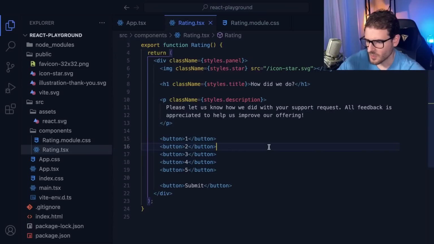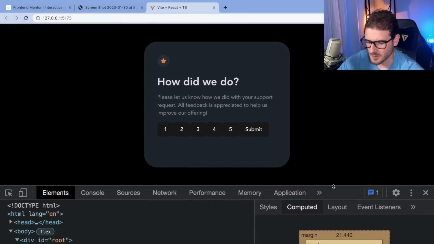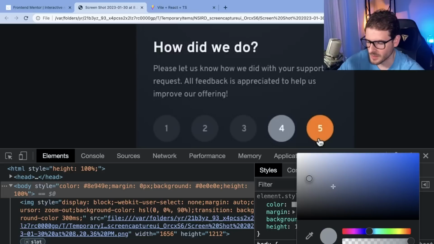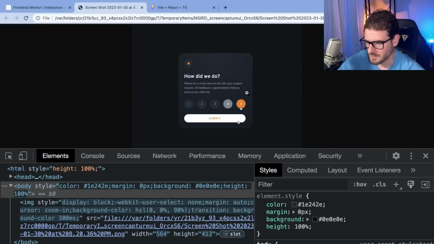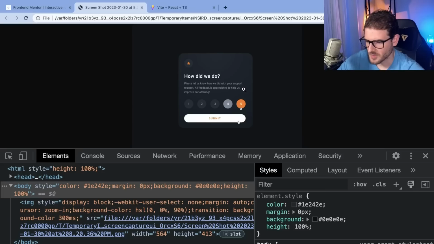So let's go back to this and inspect what we have and compare it to what we want. This is what we want. This is what we have. Okay, so we're kind of there. We're kind of zoomed in a little bit more. I'm not sure what the correct width is we need to be using.